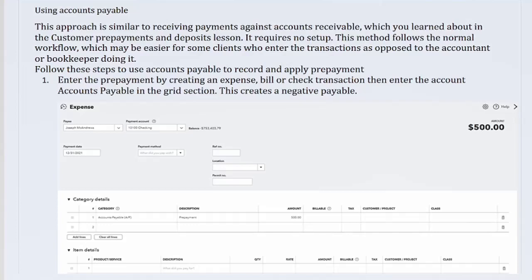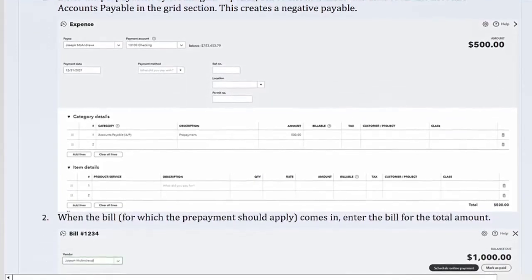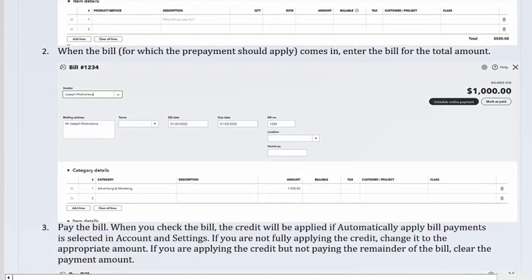Follow these steps to use accounts payable to record and apply a prepayment. Enter the prepayment by creating an expense, bill, or check transaction, then enter the accounts payable in the grid section. This creates a negative payable. When the bill, for which the prepayment should apply, comes in, enter the bill for the total amount.